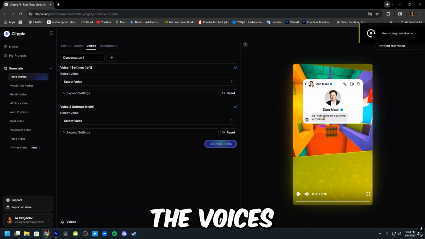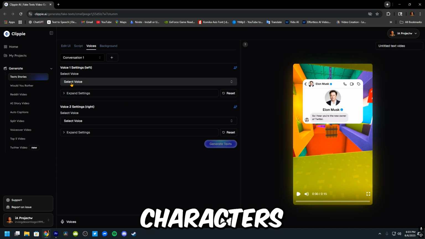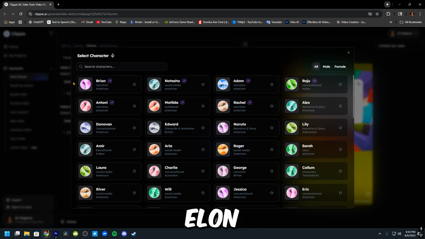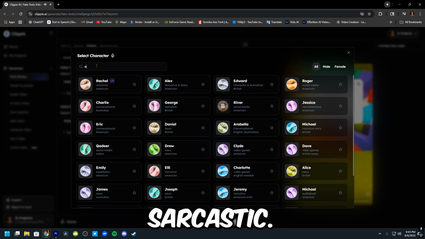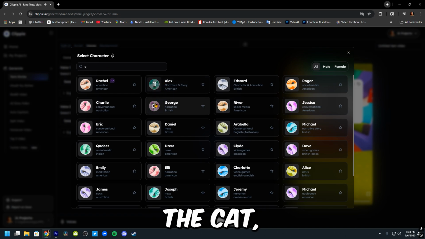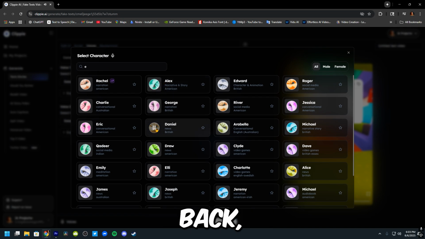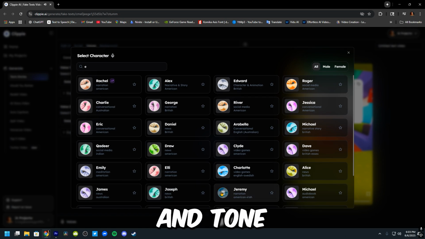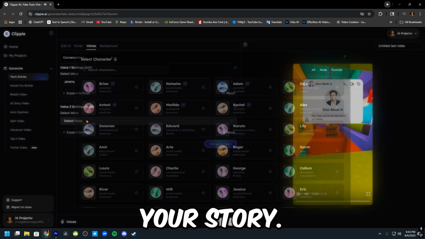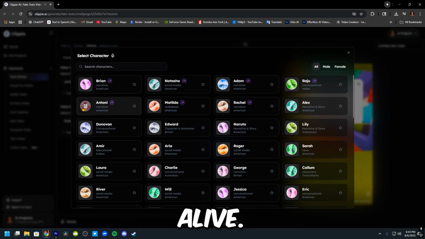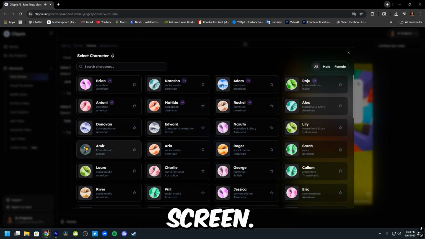Head over to the Voices tab in Clippy. You'll see your characters listed on the left, Elon Musk and the cat in this case. Now just assign a different voice to each one. For Elon, I'm picking a voice that sounds confident and slightly sarcastic. And for the cat, I'm going with something chill, laid back, maybe even a little smug. You can preview each voice and even adjust the pitch, speed, and tone until it fits your story. This is what makes the conversation feel alive, not just text on a screen.